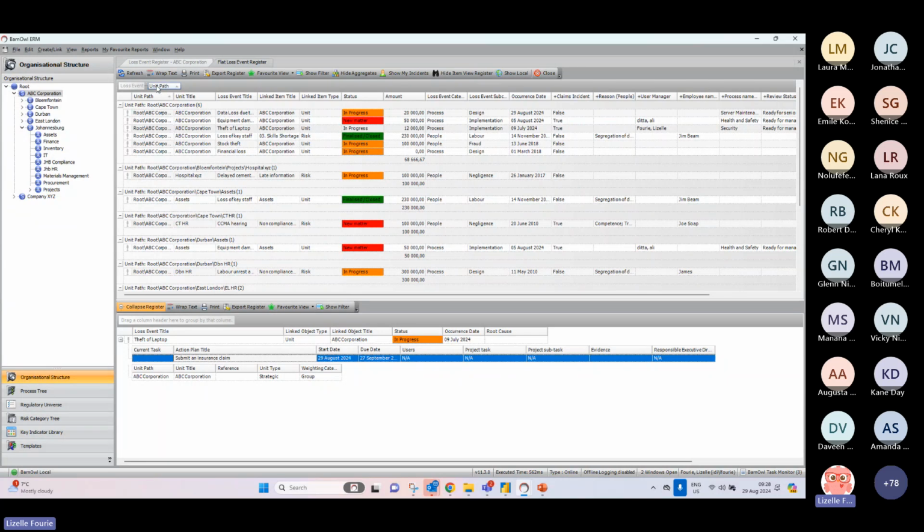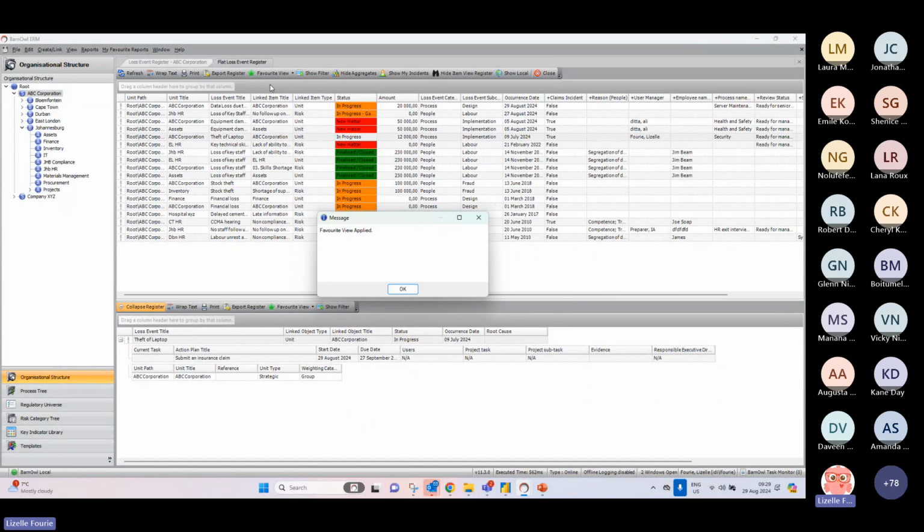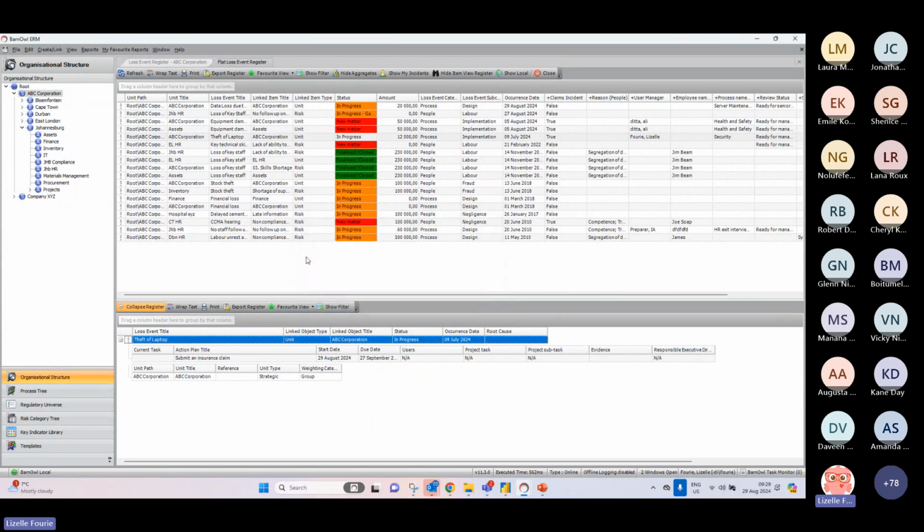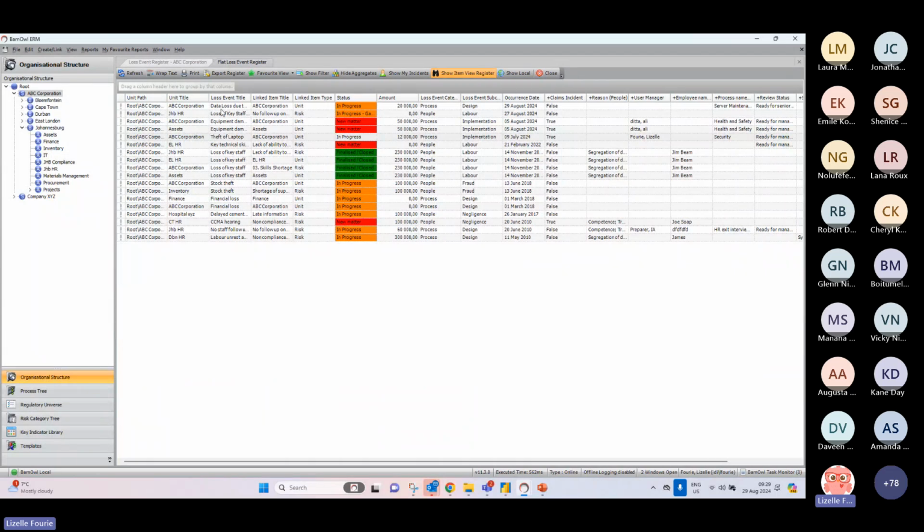You can always ungroup by the unit path. I've again created some favorite views for us. So I just want to show you if it's not grouped by the unit path. And I can also hide this bottom part by clicking on the binoculars in the top right corner that says Hide Item View Register. There I can now see all my loss events.